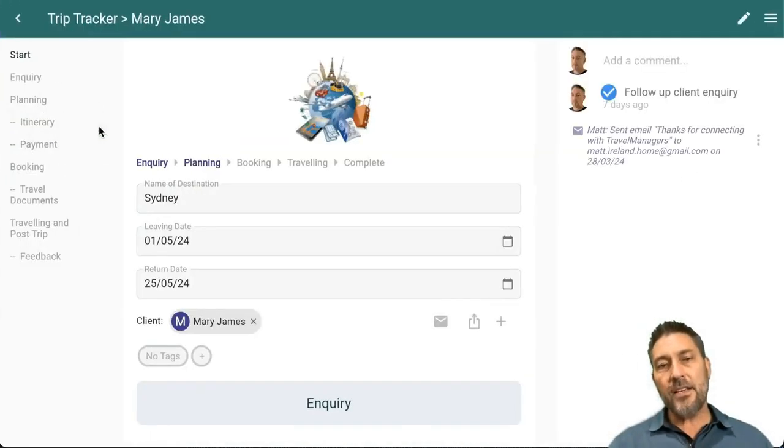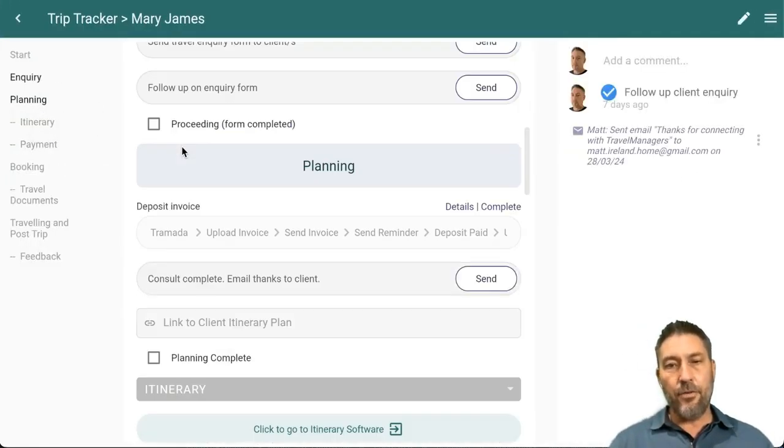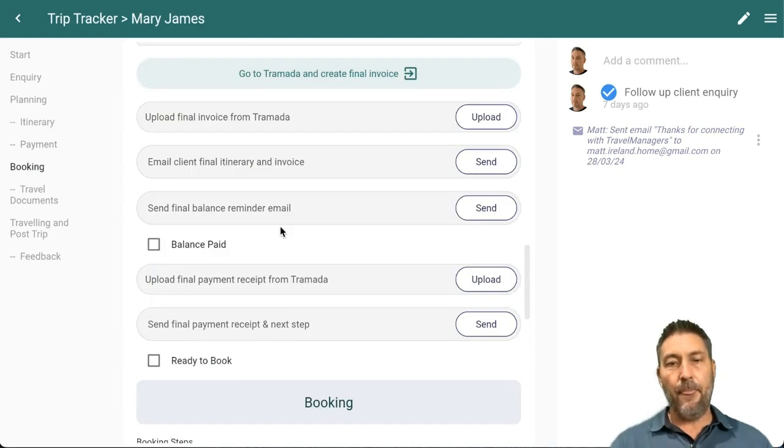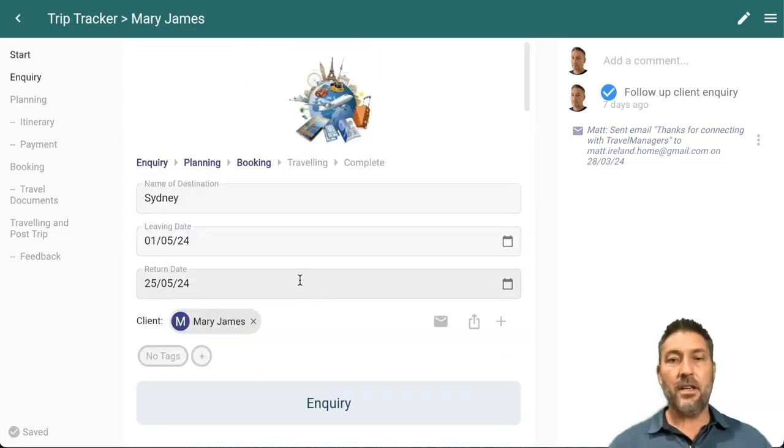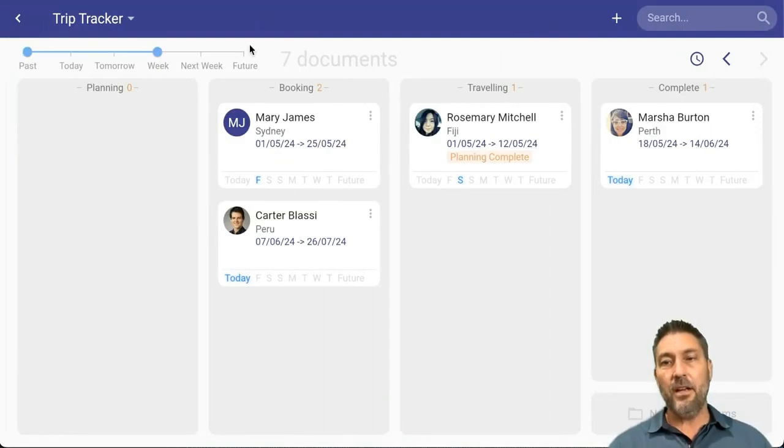If I choose one like this and go down through the workflow, you can see there's different points where I can tick off to say that section's complete. So if I go down here and say it's ready to book, if I click on there, we've got an automatic trigger that will move it to the next stage. Now if I scroll back up, you can see we're in the booking stage. Similarly, when I go back out of it, Mary's gone into that booking column. So that's a way that you can automate things, so you don't have to drag it manually, but it will appear in the right spot automatically based on what you're doing when you're working on the files.